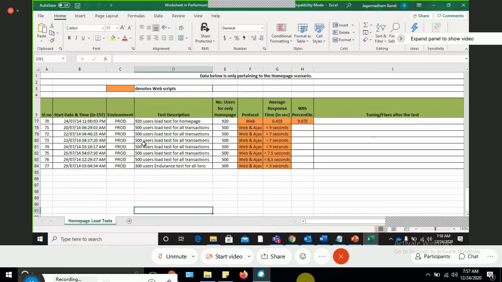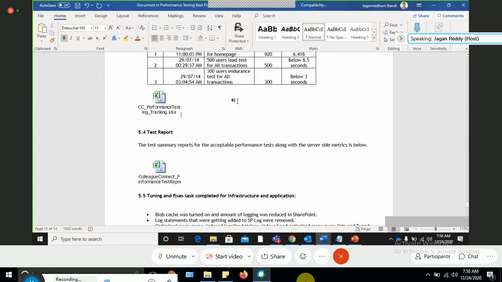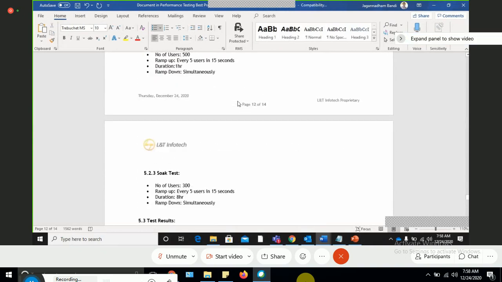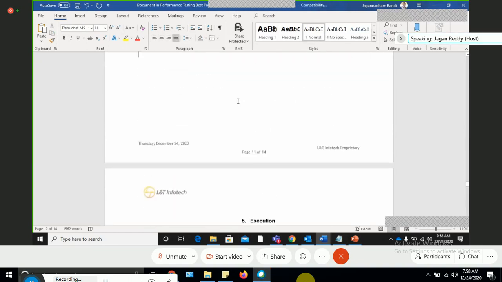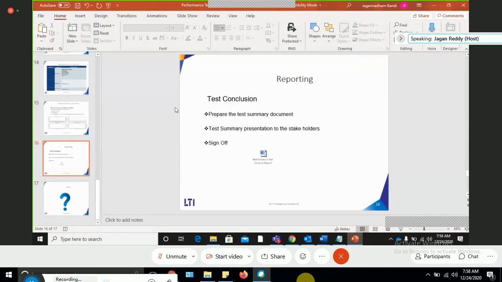So how many tests we have done? We have done 77 tests. Like that, you can include all our test executions in the consolidated, or I can say the closure report. So you can share this closure report to the client, and you can get sign off from the client to complete our performance test.